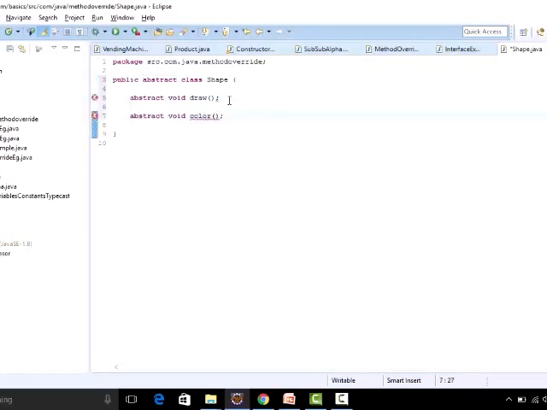So my next method is abstract void color. Fine. So these are the two methods which I have defined in my abstract class. Since I have created Shape as an abstract class with two methods, I want to do two things, that is to draw and to color, but I'm not sure which shape it is. So now let me go and create the concrete classes for the class Shape.